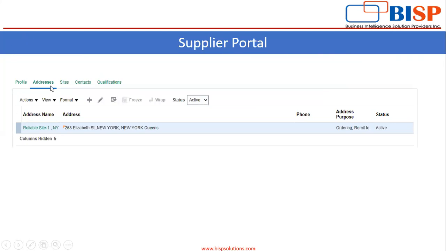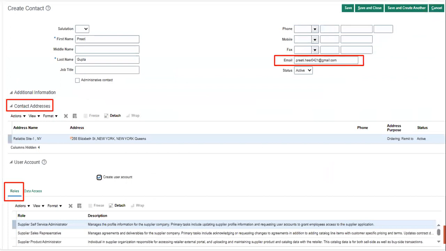Then we have to create the address for the site of the supplier. And then while creating the contact for the supplier, we have to add the contact address. Here we have to provide the email ID. Here we have to provide the contact name.